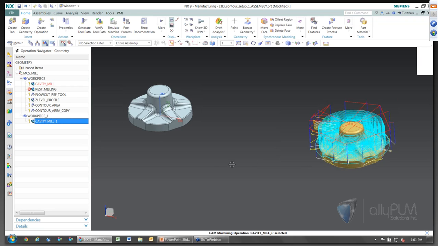So as you can imagine, that would be really handy if you got a large assembly or multiple parts that you're doing all in one setup. So definitely going to be a big time saver there.